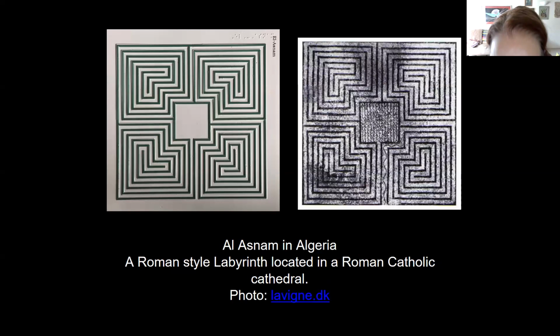Here is a labyrinth that the Romans put into a cathedral in Algeria when the church was dropping down from Italy into Africa. And it's interesting, they took the Minotaur out of the middle. There's the whole story of Ariadne and the Minotaur from Greek mythology, so that coin from Knossos kind of celebrated that. So they put the church into the middle instead of the Minotaur.